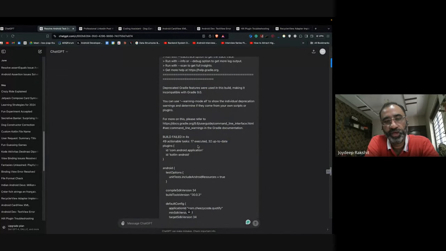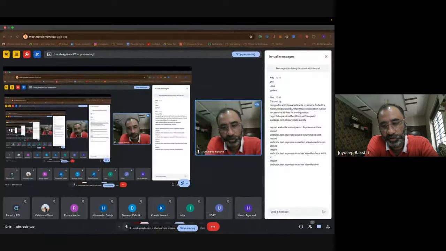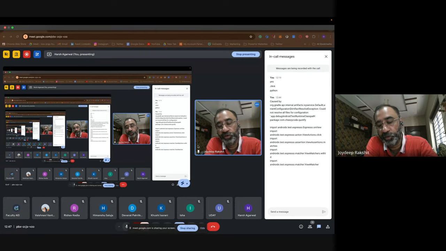Suppose you are writing code for a particular tool or particular software, right? The thread has to have all the information about that particular software inside that thread. Remember that. Don't change the thread, even for debugging. Use the same thread for debugging.